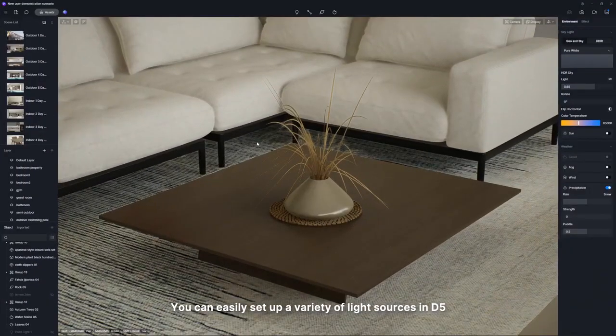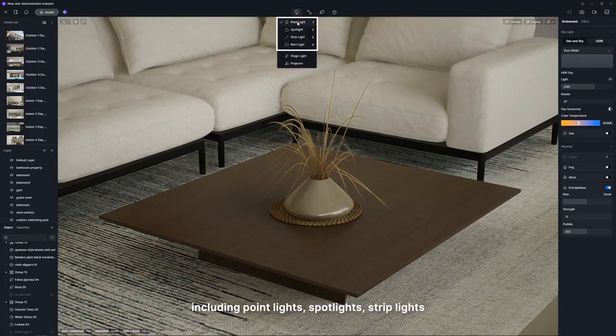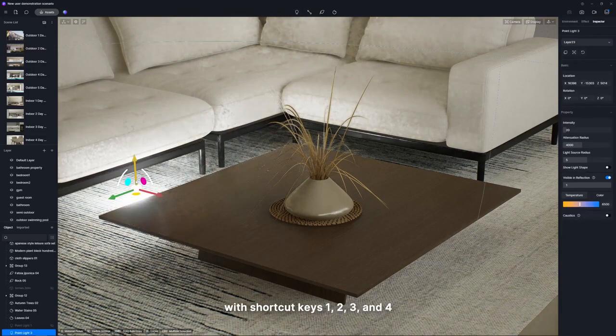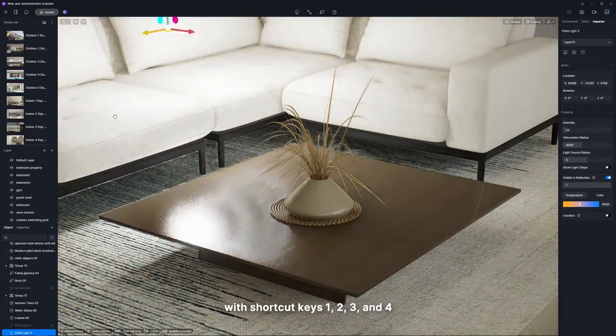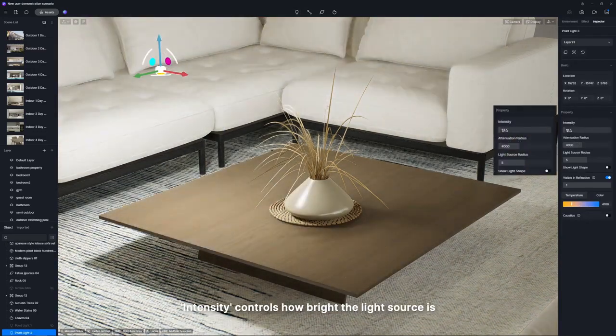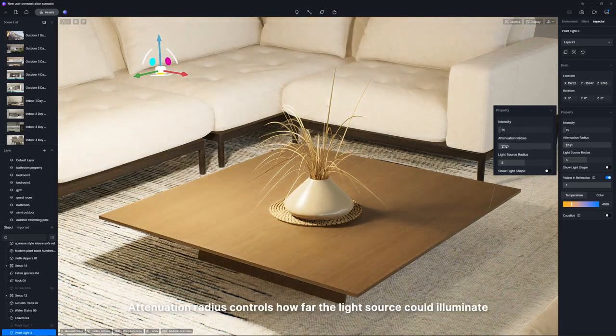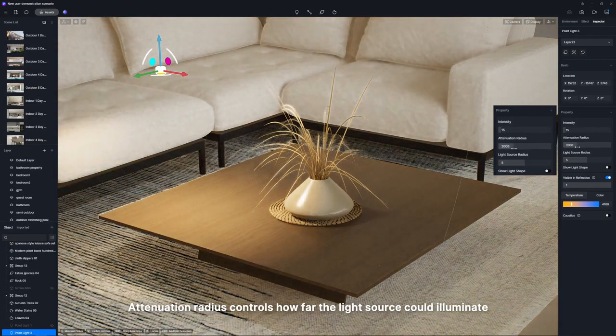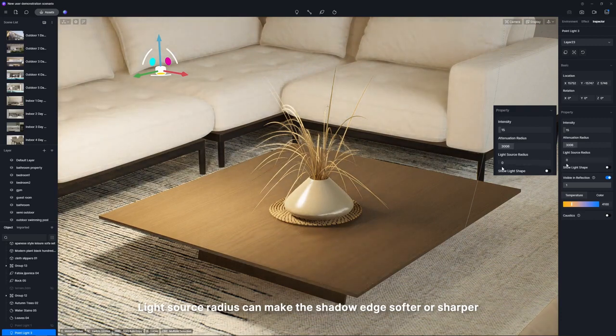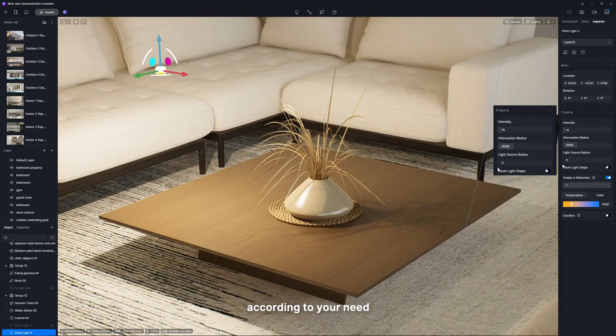You can easily set up a variety of light sources in D5, including point lights, spotlights, strip lights, and rectangular lights with shortcut keys 1, 2, 3, and 4. Intensity controls how bright the light source is, with a maximum value of 8 million. Attenuation radius controls how far the light source could illuminate.